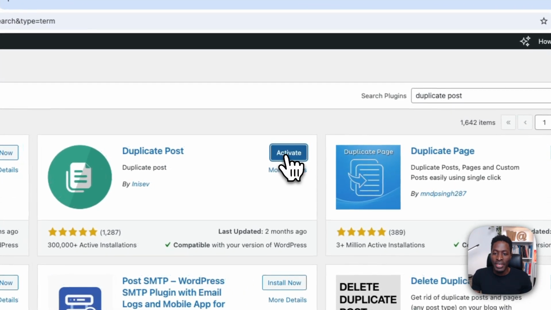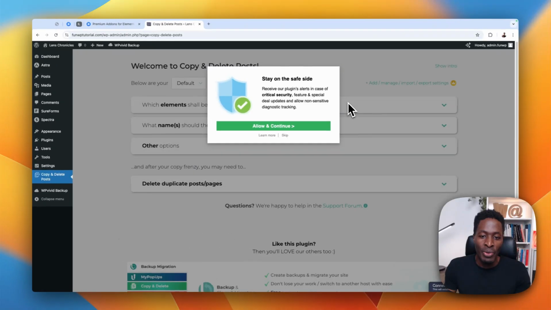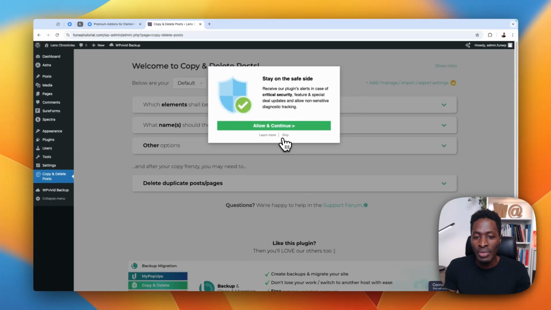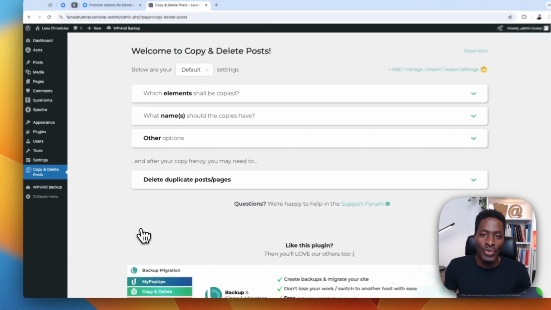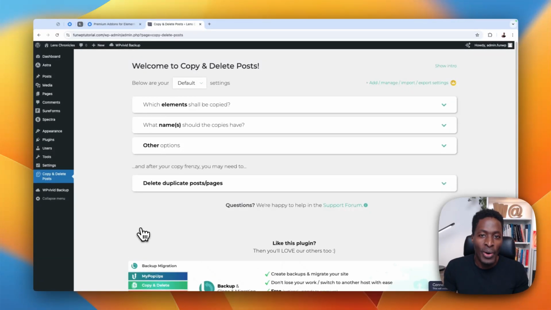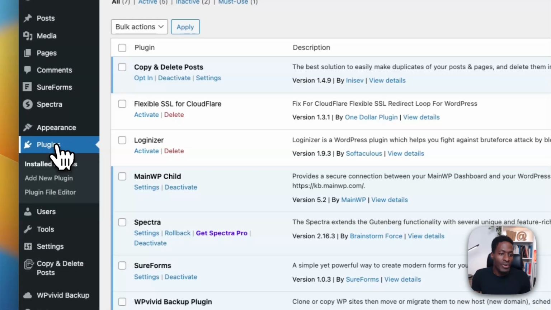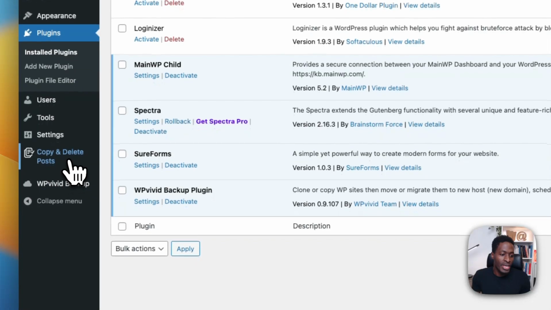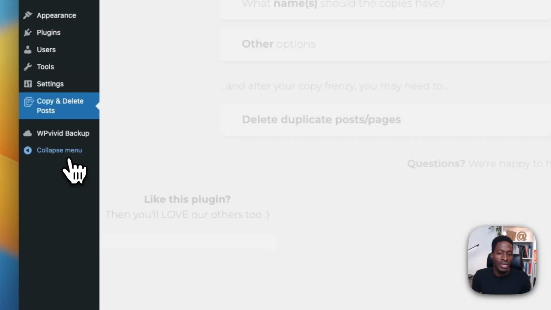I'll say activate because I already have it installed on my website. I'm going to skip this pop-up, and right here it takes me to a settings page on how I want my duplicates to work. Before we go into that, let's look at the menu option. We have a new menu item called Copy and Delete Posts. When you go to the plugins area, you see we have a plugin called Copy and Delete Post installed. Back in the menus area, select Copy and Delete Posts, which takes us back to the settings page.